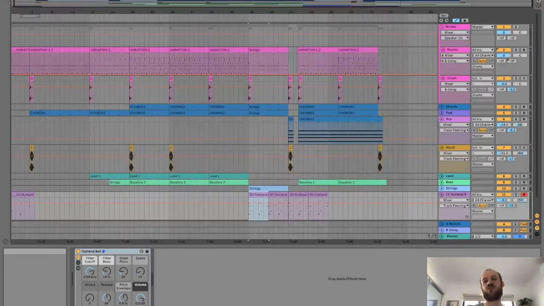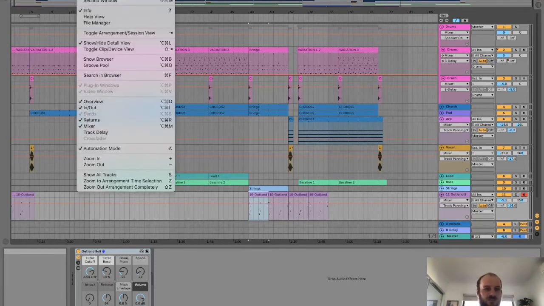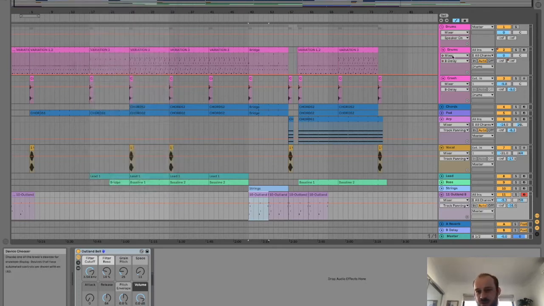Now, I just want to touch on automation. Automation is a really, really good tool for crafting the sound over time. What we do with automation, you've got to go into View and go into Automation mode, which brings up these variables here on each channel. Another way, I believe you can hit A, depending on what version you're using, and automation mode will come up.